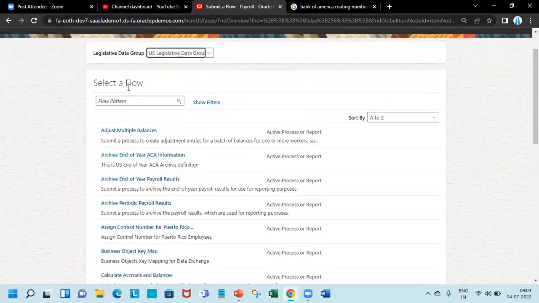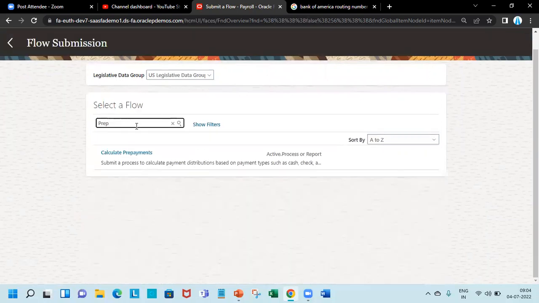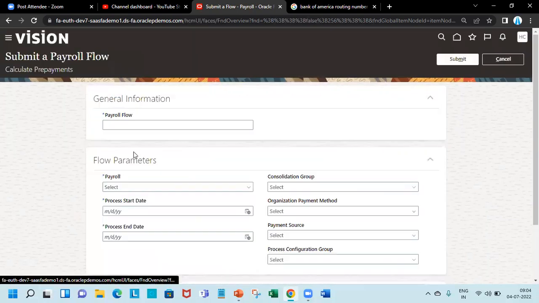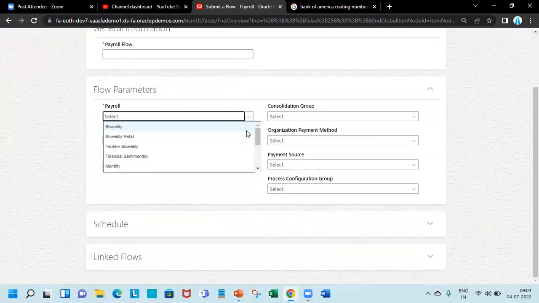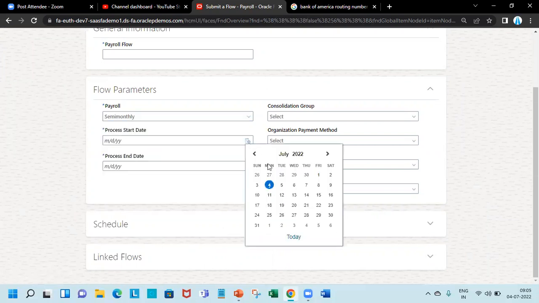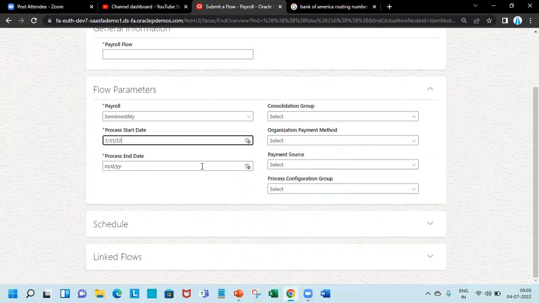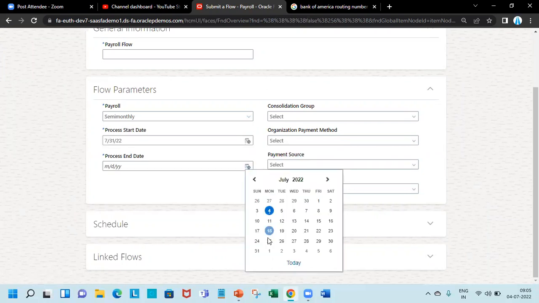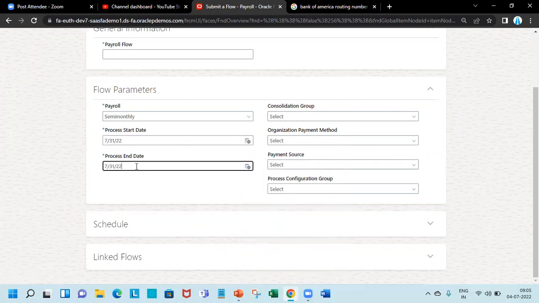I can search for the process here also directly. Prepayment. And our payroll here is, if you remember, semi-monthly. Oh, semi-monthly, yeah. And process start date will again put it as 31st. Date. Now see the parameters have also changed.